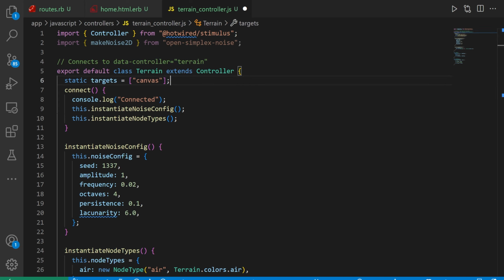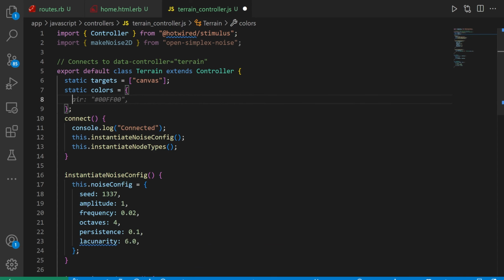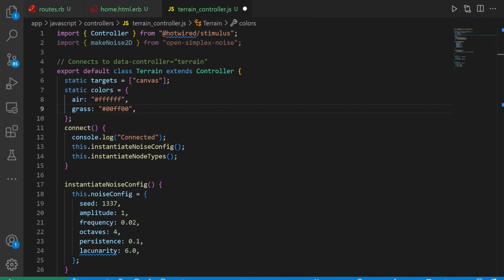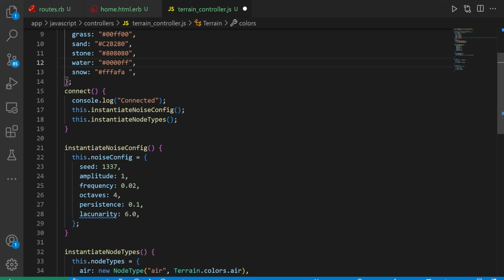And then for the colors, we can define some colors for different blocks. We can create another static variable up here, call it colors, set it equal to a JavaScript object. And then in here, we can choose different values. Now, if it's an empty block, we can give it air. And if it's a grass block, we can give it the color green. I'm going to paste in a couple more here for sand, stone, water, and snow. And I just kind of made these up or Googled them to find something that looked good. So feel free to copy these over if you're so inclined.